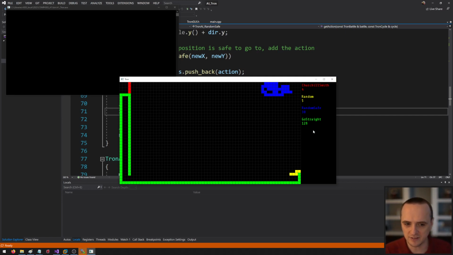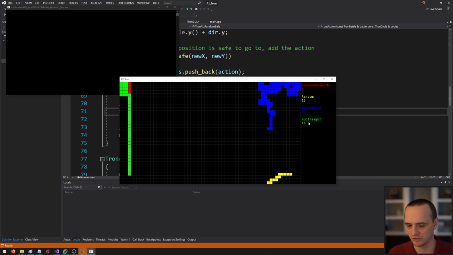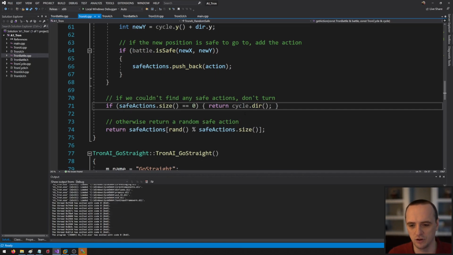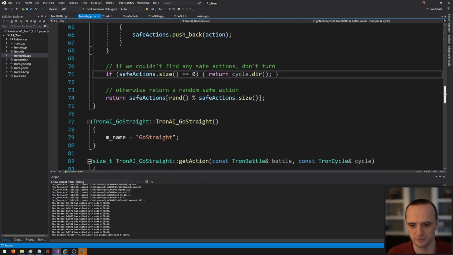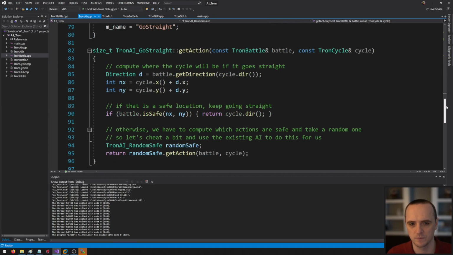But you can see that this go straight AI is doing way better than the others, right? So let's go see now what this go straight AI does. Okie doke. Well, it's actually pretty simple.